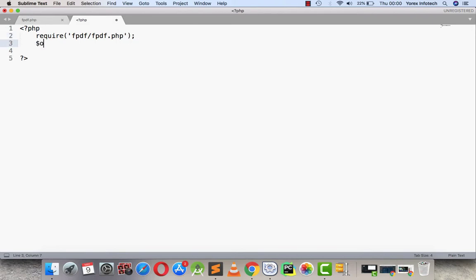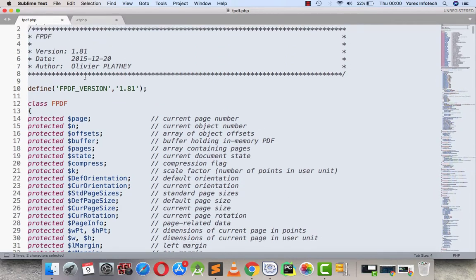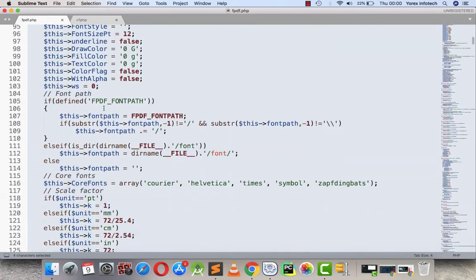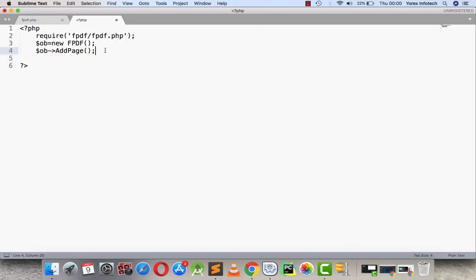Now I'm going to create an object of the class named FPDF. With the help of this object, I'm going to call one function, the AddPage function, which exists in this FPDF class that is already predefined. So AddPage has just added a single page to my PDF document.